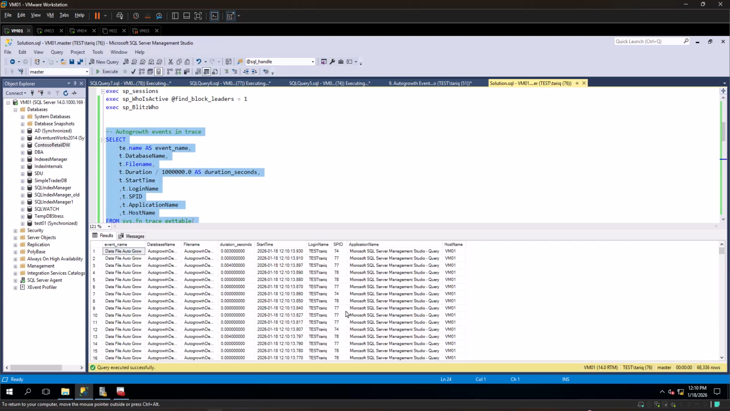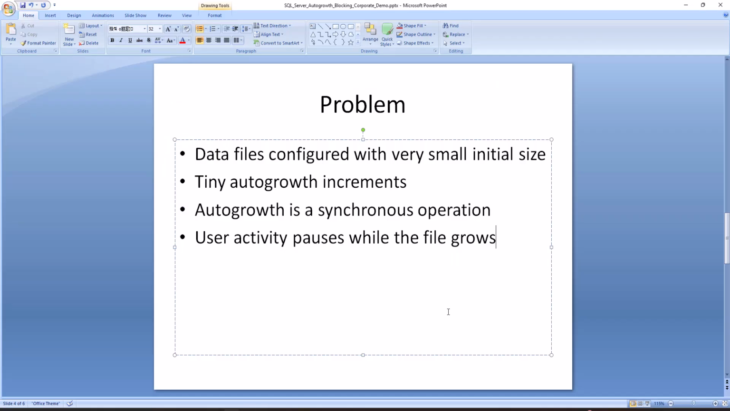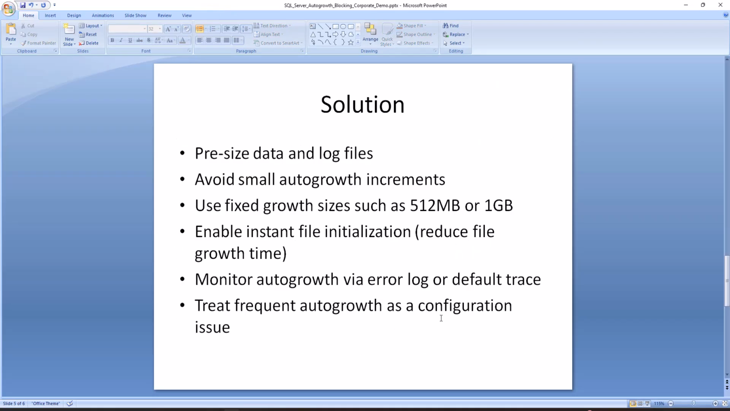Okay, now let's take a look at how we solve this problem. In order to solve it, we need to make sure that we pre-allocate the data and log file size and avoid smaller autogrowth increments. We should set autogrowth to something like 512 MB or 1 GB, and we should also consider enabling instant file initialization. Let's take a look at how we can do that.